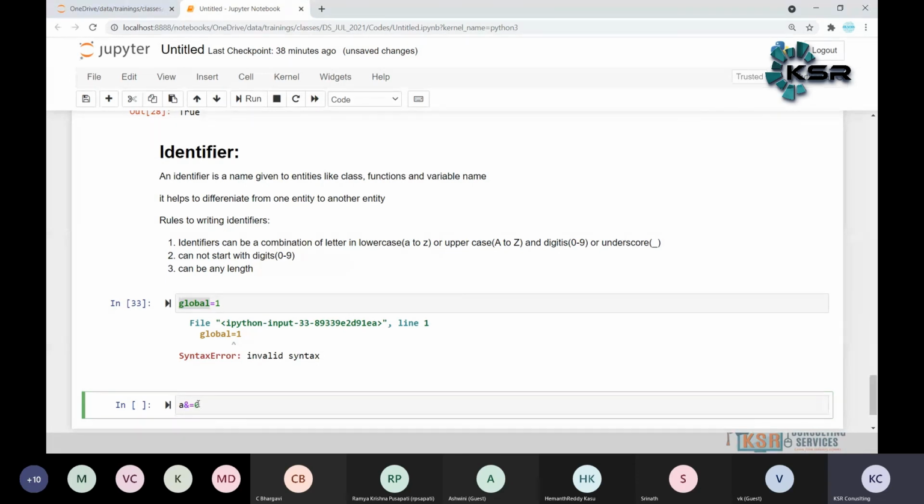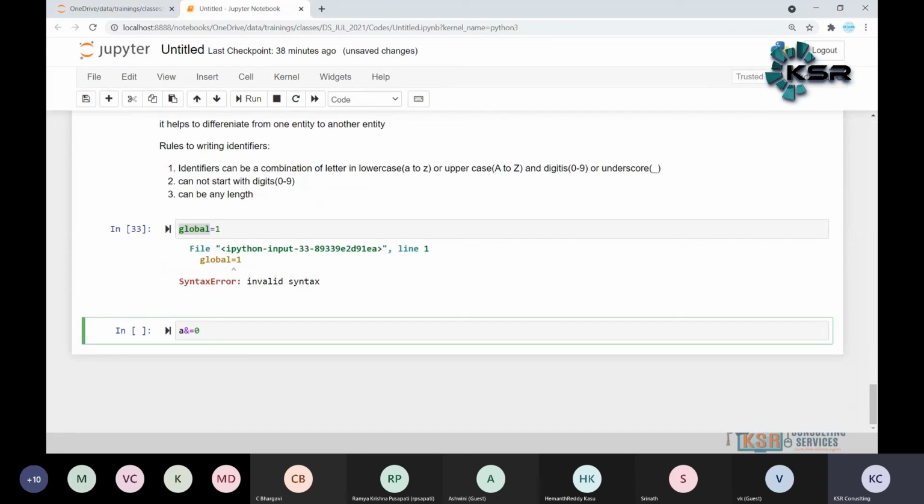For example, a@0. Will it work, or will it throw an error? Error. Why? Because we are using the @ symbol. Ideally, which symbol do we need to use? Underscore.